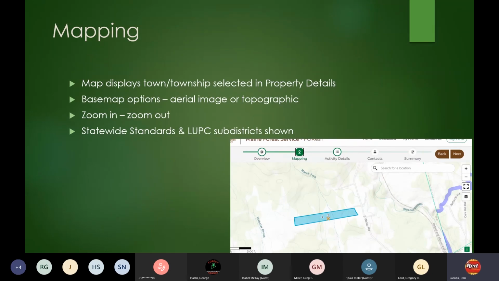And this really does have some nice features associated with it. It's pretty easy to use. One of the really neat things about this is you will be centered on the town, in the middle of the town that you indicated you're working in. So you put in a certain town like Amity in the overview, and when you go to the mapping step, you're going to be centered in the middle of that town.